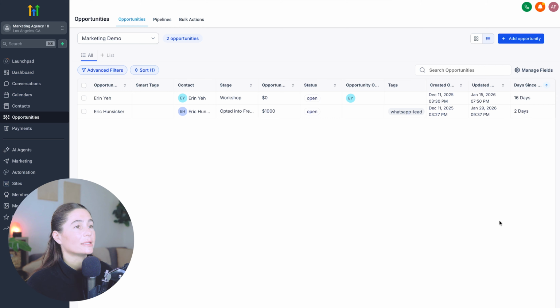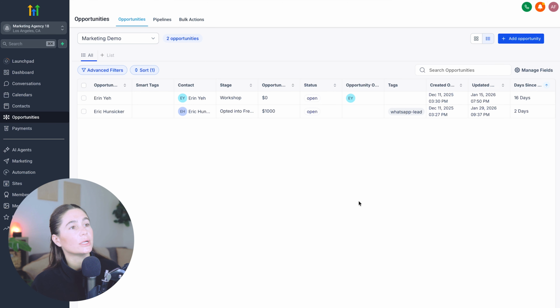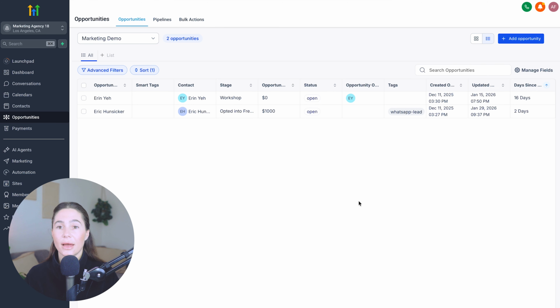So that way, again, it's this living, breathing list that you can come in here and know what to work from every single day. And since it's filtering, if new leads come in that are in that same criteria, it's going to go ahead and update that.